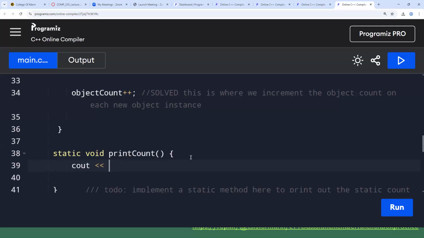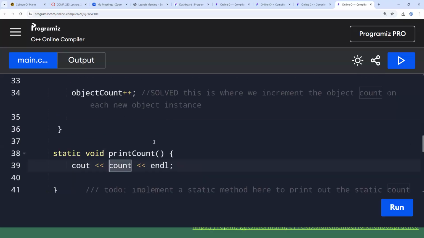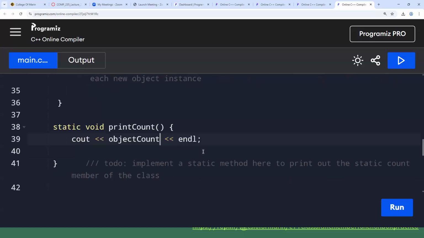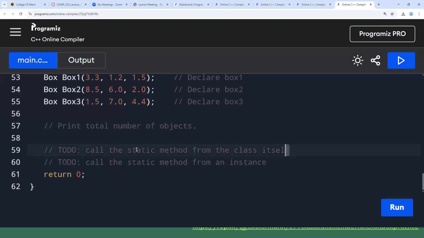And we don't need to preface it with the class name. We can just say count. We're inside of the class already, although I'm 90% sure about that, but we'll try that out in just a second. So that should get, oh, objectCount. That's what I need, objectCount. See if I'm right about that. Let's see if that compiles, first of all. Okay, there we go. So now let's call the static method from the class. We'll just say Box::printCount. Calling the factory.